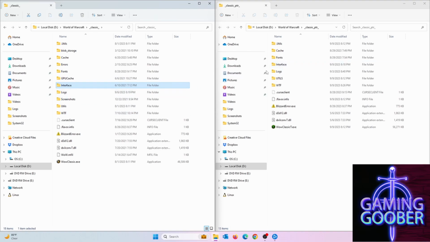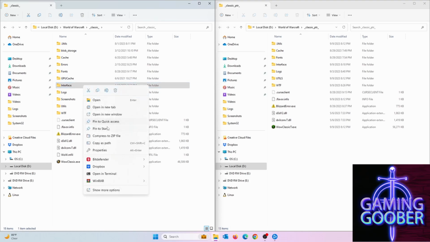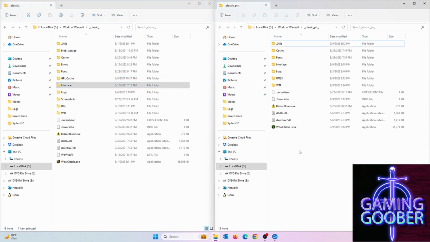For the Interface folder, we can just go ahead and grab this. Right click it, and then we're going to copy. If you have a little icon like this that says copy, you can do that, or you can hit Control C. If you have Windows 10 or some older clients, you may have to look for where it says copy, but just hit copy, and then we're going to come over here and hit paste. Where's my paste button?